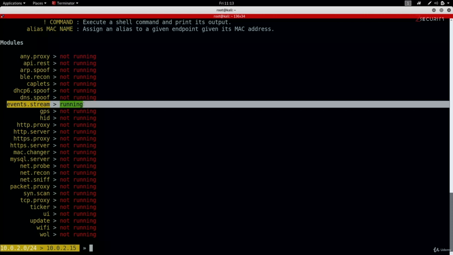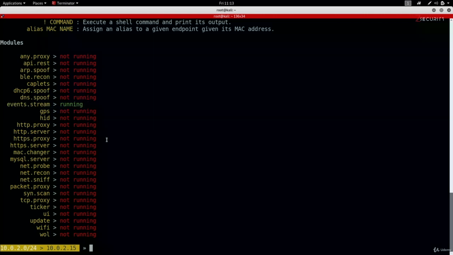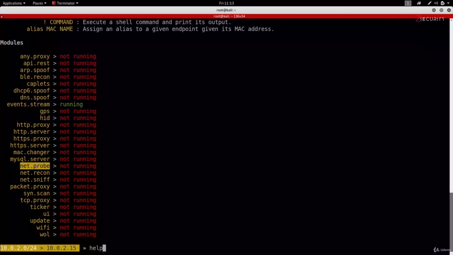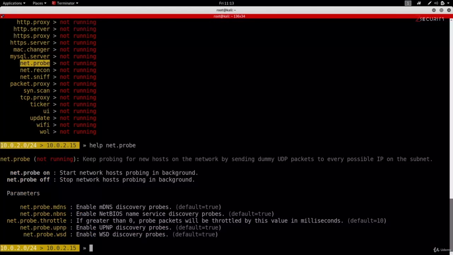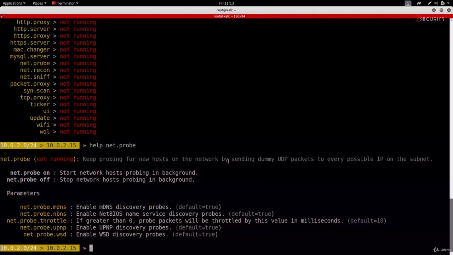Now, you can type help followed by the name of any module you want, and this will show you a help menu that shows you how to use this specific module. For example, I want to show you in this lecture the net.probe and the net.recon modules. So, since I don't know how to use them, I've typed help and I'm going to follow it by the name of the module, which is net.probe. I'm going to hit enter, and as you can see, you'll get a description of what this module does.